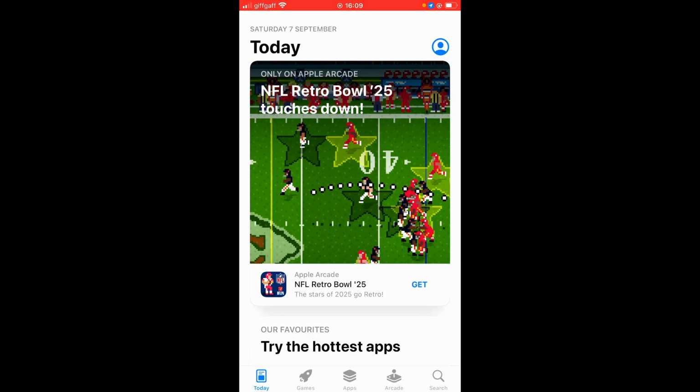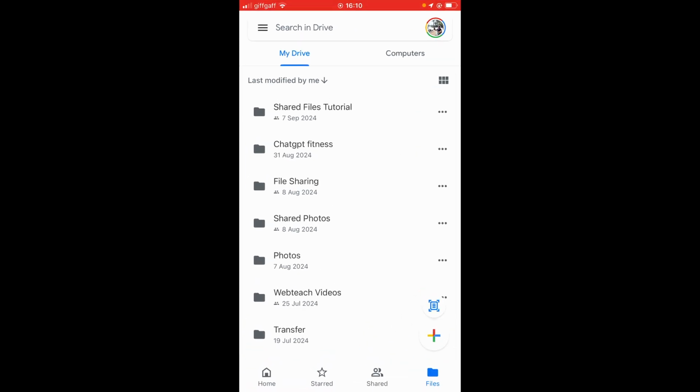Now, provided that you've already logged into your Google account on your iPhone, all you can do is go to Google Drive and you can go ahead and upload these files. Now, what I would do if you've got more than one file is I would categorize it in a folder.